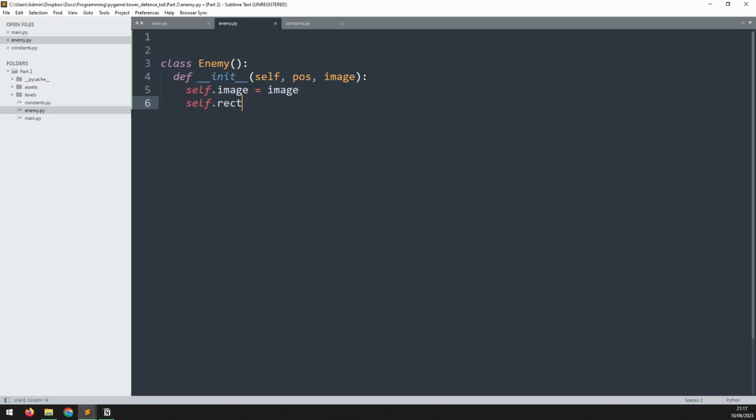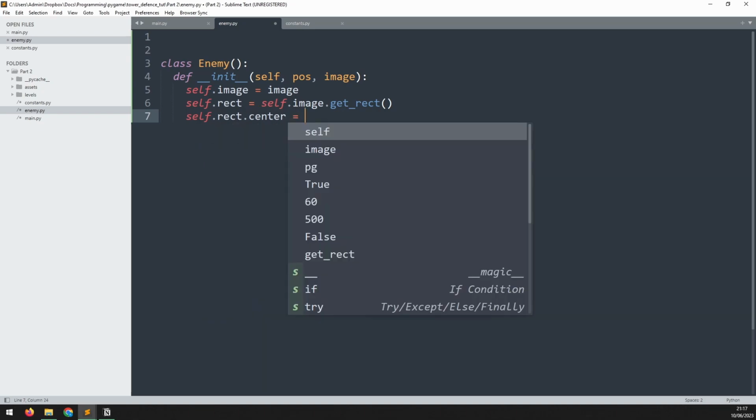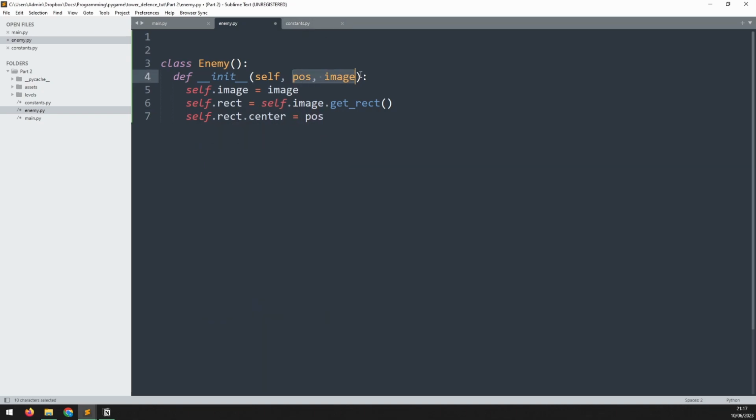Then self.rect is going to be derived from that image. So we'll use the get_rect method. And lastly, we'll position that rectangle's center at the pos coordinate that we pass in here. And this would be fine for creating a standard Python class. But what I would like to actually use here is a Pygame sprite class. It works in much the same way, but it gives us just a little bit more functionality.